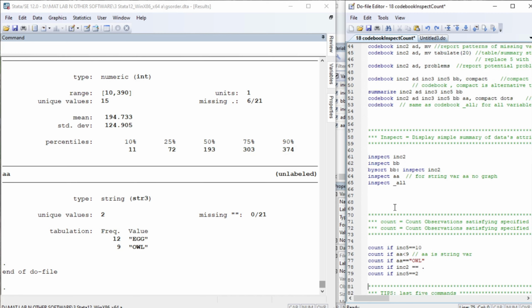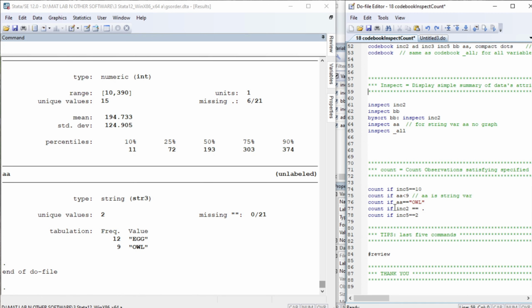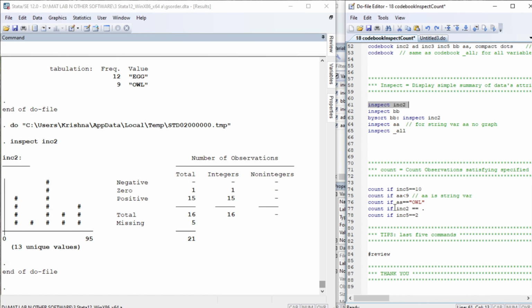Now let us go to our next command, called inspect. This will display a simple summary of data attributes. Let us see what happens if we write inspect inc2. This draws a graph with 30 unique values and their frequencies, and you see this information: total, integers, and positive numbers, the number of zeros, and so on.